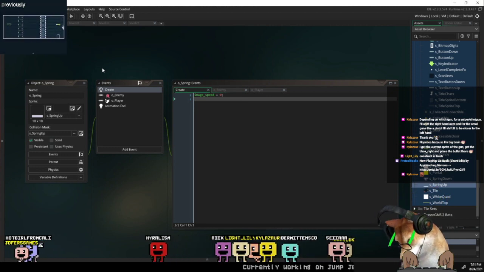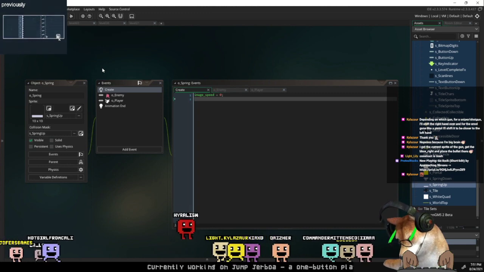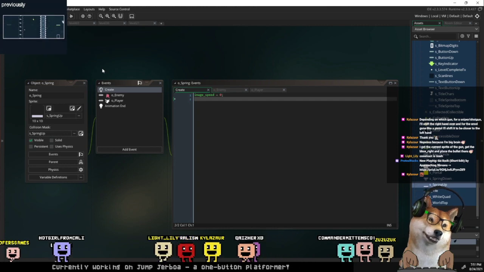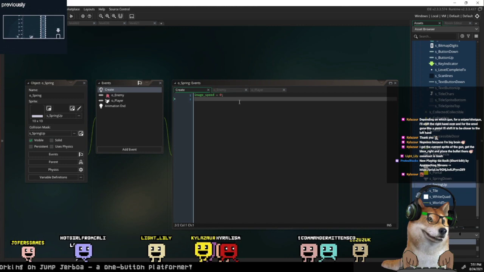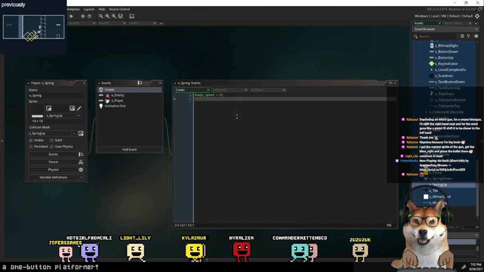You get the current sprite of the gun, get the box and place the bullet there. Oh, that's smart. You use the hitbox to handle that. That's a good idea.